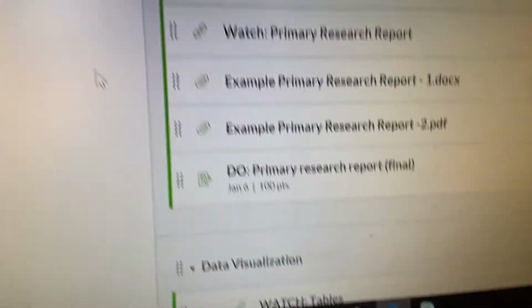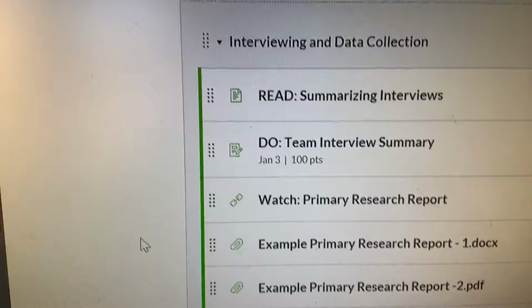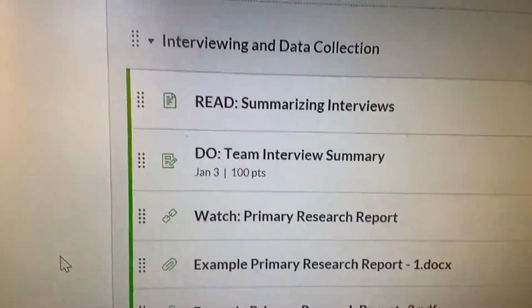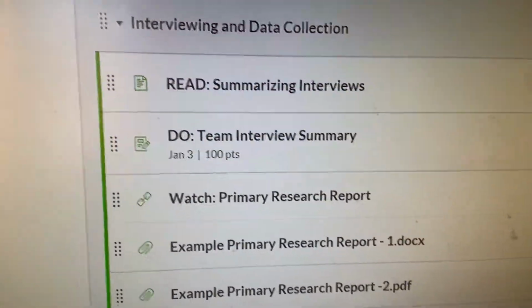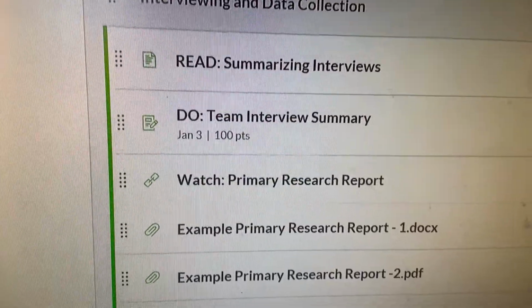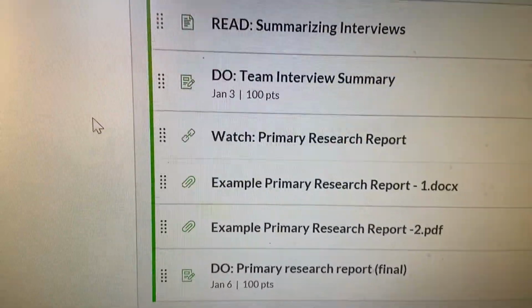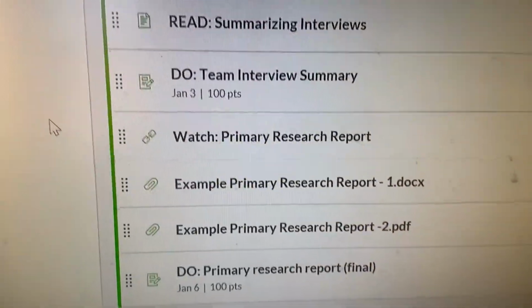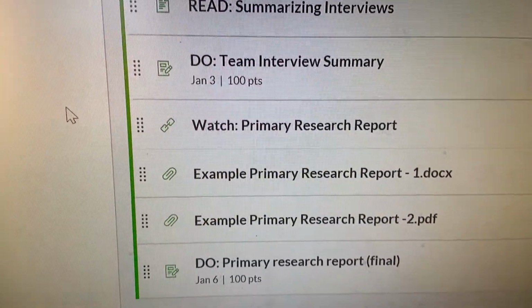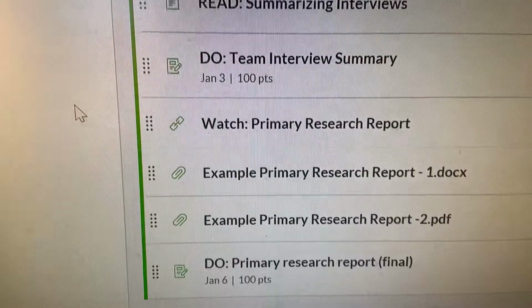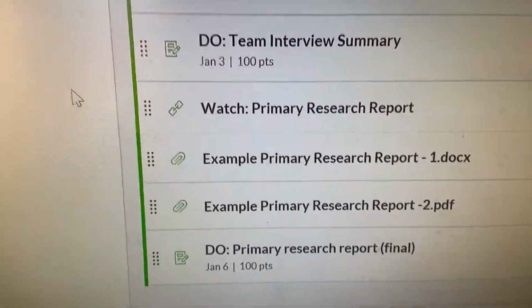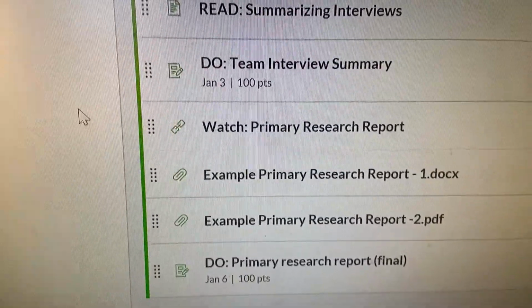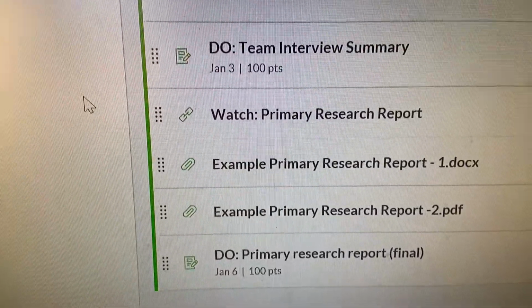Let's turn this around. Okay, so if you look at this module, it says interviewing and data collection. So basically, this whole module is preparing you to get information that you can use in your Employment Outlook report. You're doing it step by step in chunks so you're not overwhelmed at the end of it, right?